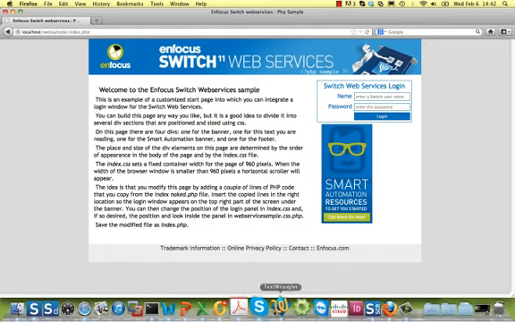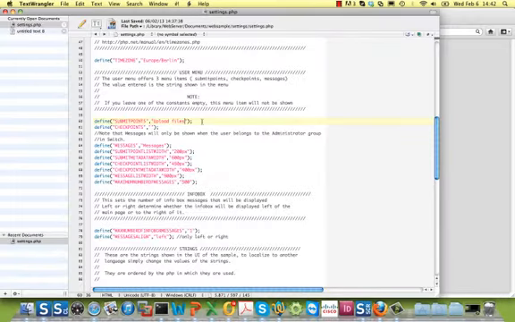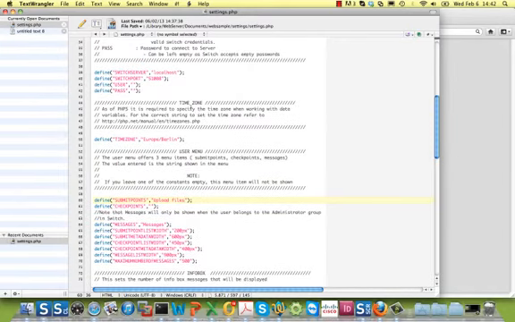Well, in that case, when we have a look at our settings file, what you can do is you can specify a fixed username and password in there.